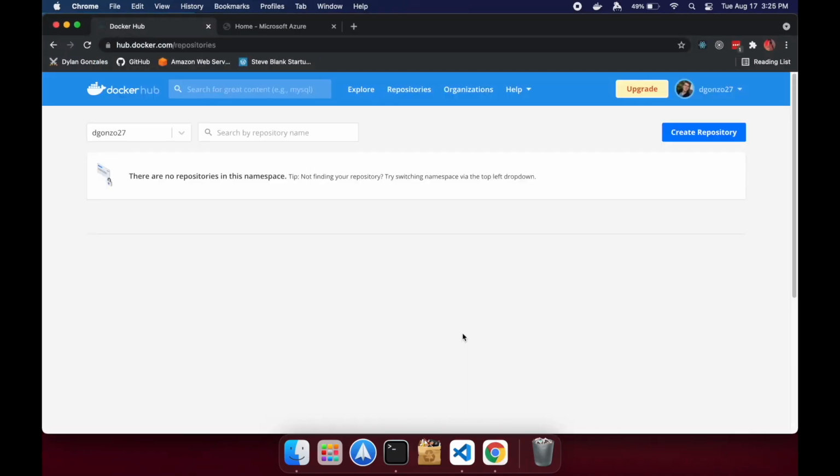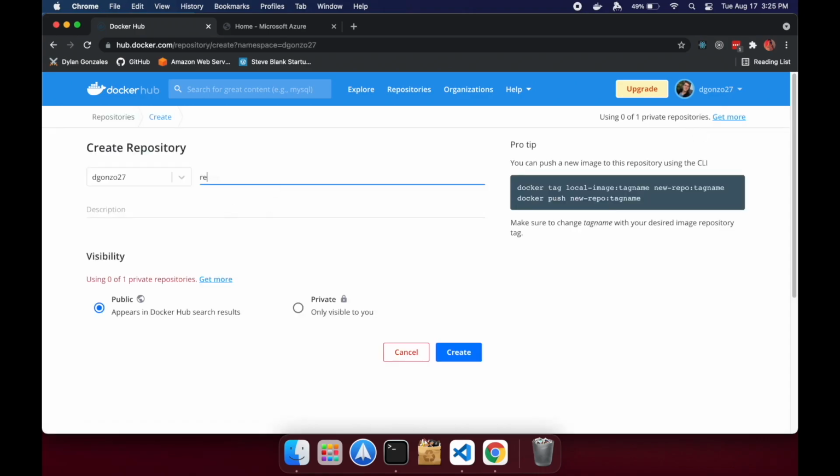Instead of using Microsoft Azure's registry like we use with AWS, I didn't want to install another CLI onto my system, so I thought that we would just use Docker Hub since we already have Docker Desktop installed. So in my Docker Hub account, I'm going to create a new repository, and I'll call it React Docker Azure.